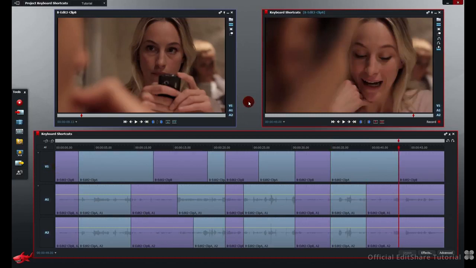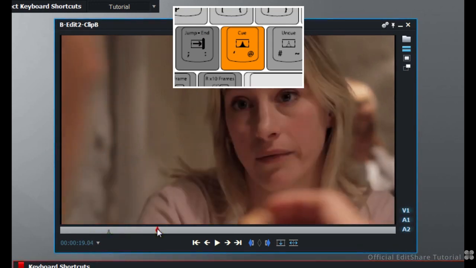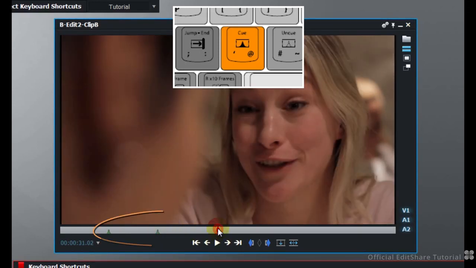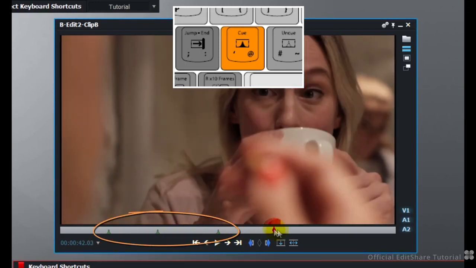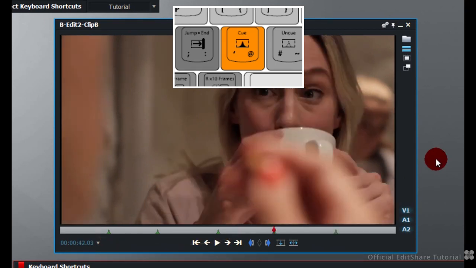Another useful function of A and S to jump is that it'll auto snap to any cue points placed in the source or edit viewers. Let's have a look at that. I'm going to drop some cue points in my source monitor. Using the apostrophe shortcut, we're going to add little green cue triangles to the scrub track at the bottom. Now, using the A key to jump backwards, we're going to snap to each cue point.